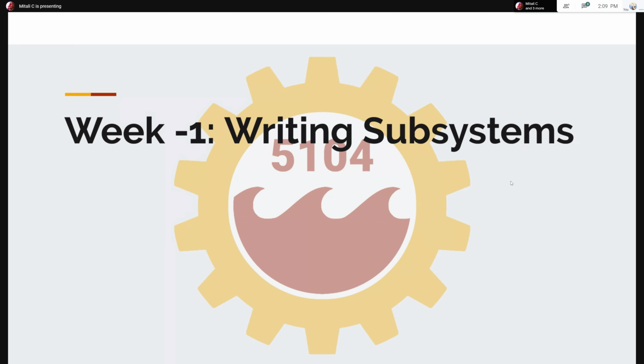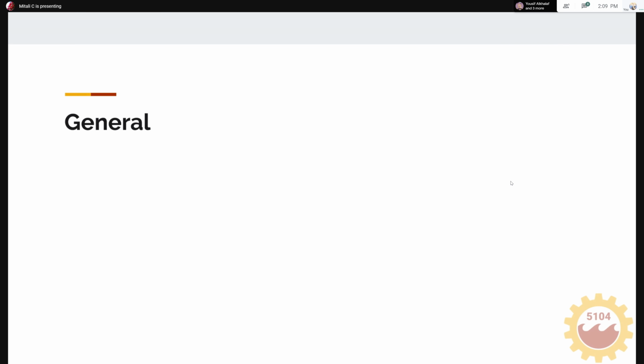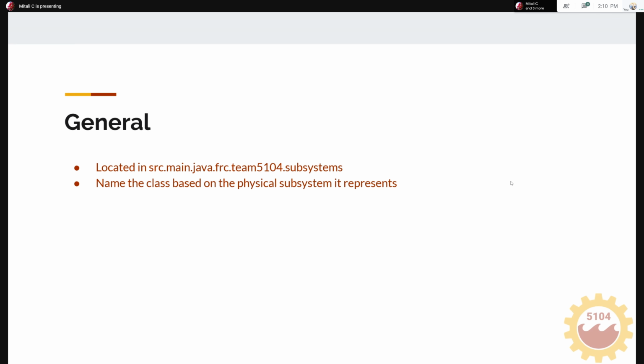I think a lot of this is going to be review based on what we did before, but hopefully it helps to see it again, especially now that we talked about the overall code structure. If we remember the packages from last time, the subsystems are located in a package called subsystems. Surprise! You want to keep the name of the class based on the physical subsystem that it represents so that it's easy to know what you're talking about. By the point when you're writing a subsystem, you should have talked about the robot enough that you know what the subsystem will be.